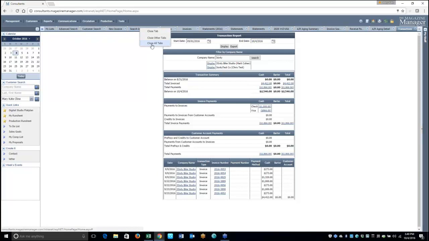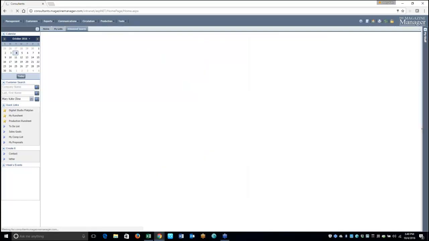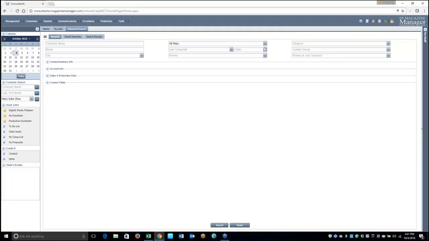I'm going to do a quick cleanup. I'm going to close all my tabs. And that closed all the tabs that I had opened up, gives me a clean slate. I do that all the time. I never close my tabs as I go. I wait and I clean them all up.